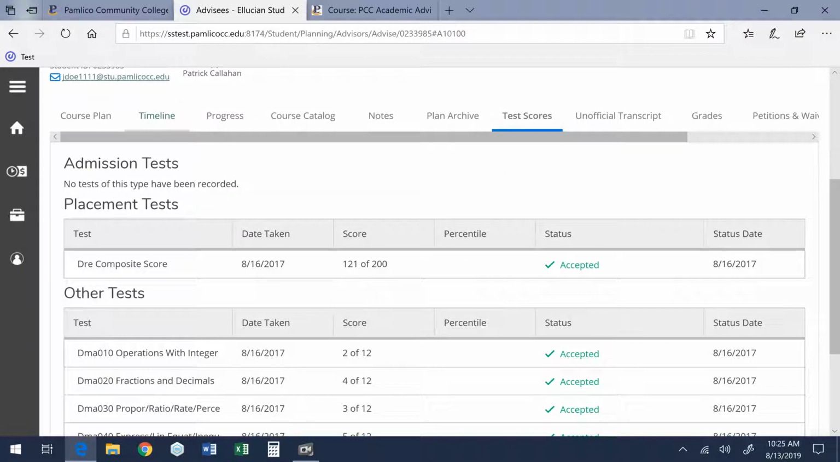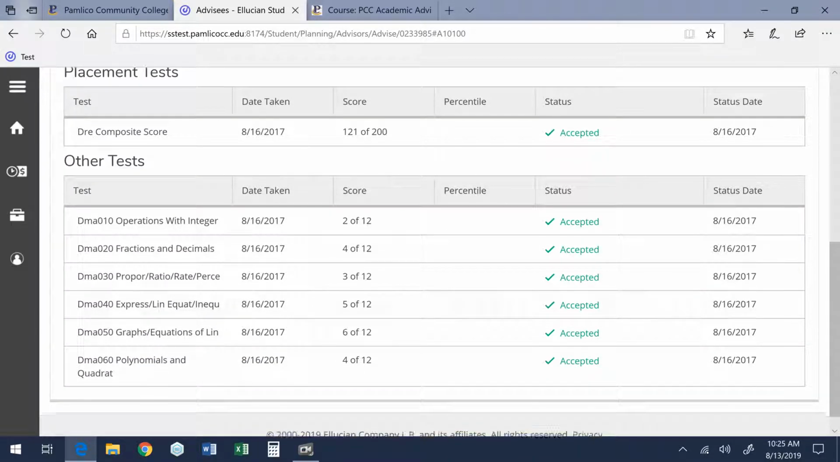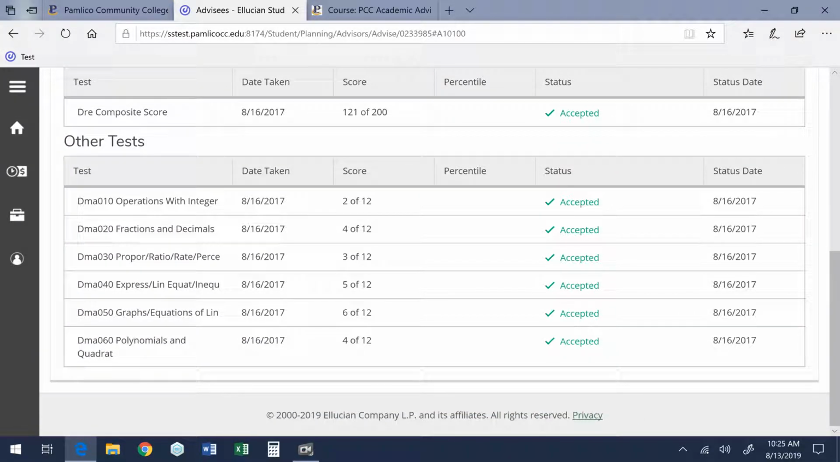You can see that he has a DRE composite of 121. You'd have to look at the crosswalk sheet to understand what that 121 means. It probably means 097 probably. He needs to take a DRE. But he probably already has taken that because he's passed English 111 and 112. You'll see all the DMA scores. Once again, you'll have to know what the numbers mean.